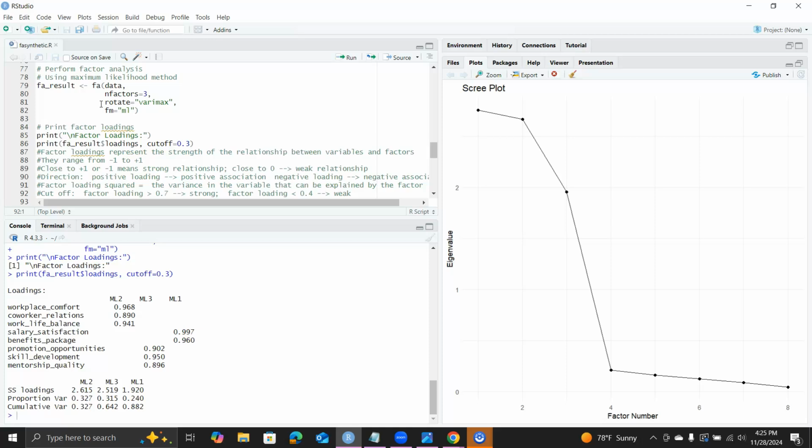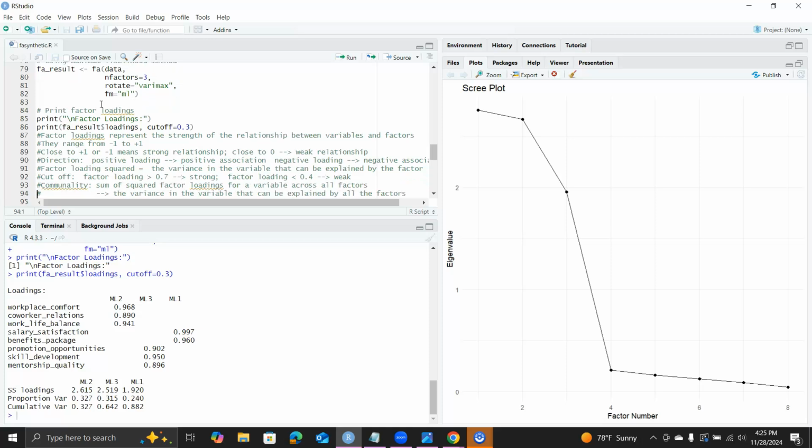And then if you square a factor loading, it actually equals the variance in the variable that can be explained by that factor. Okay, so it is very interesting, sort of like R squared in the linear regression model. Okay, and usually we will cut off factor loadings. We keep those factor loadings larger than 0.7, and that means strong, and less than 0.4 is very weak.